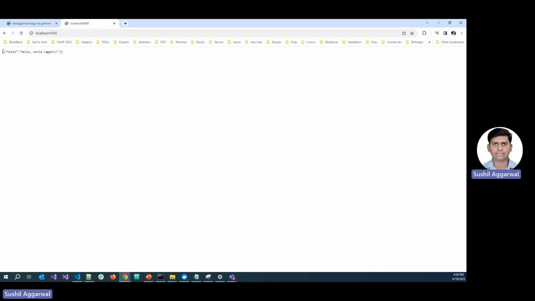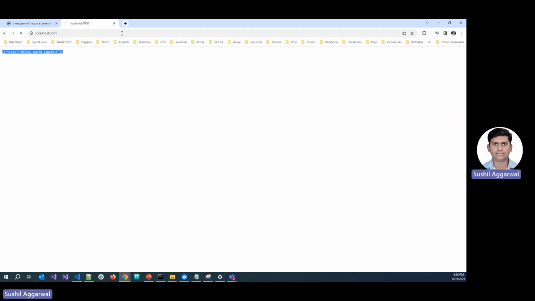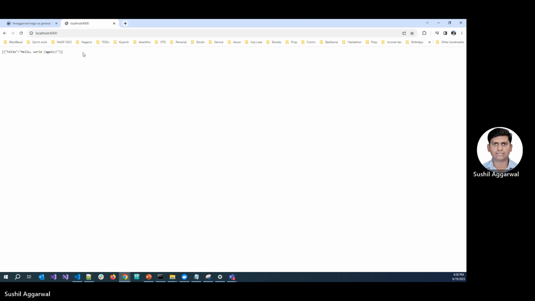Now we can see that a message appears. If we try to access using the 3001 port, it will give an error because that is the port of the application. We need to browse the container port, right?